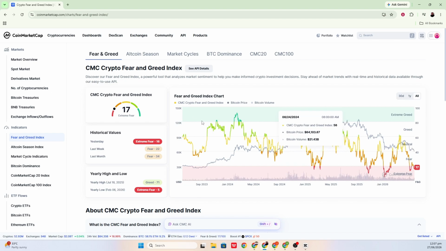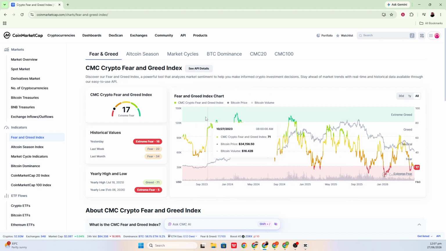On the Fear and Greed Index page, check the current Fear and Greed score displayed at the top. The score is shown as a number from 0 to 100, along with a label that indicates the current sentiment level. You can also check when the value was last updated and review the recent comparison values, such as the previous day or previous week readings.